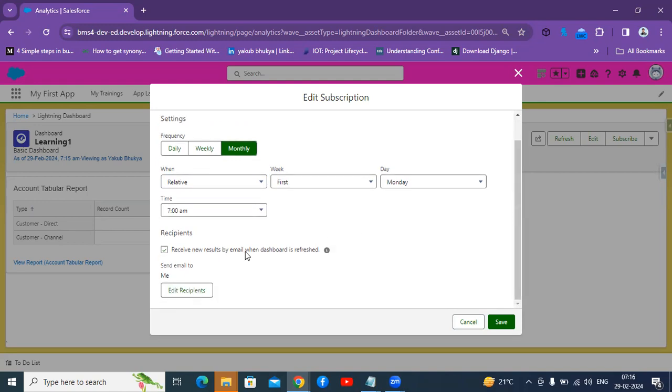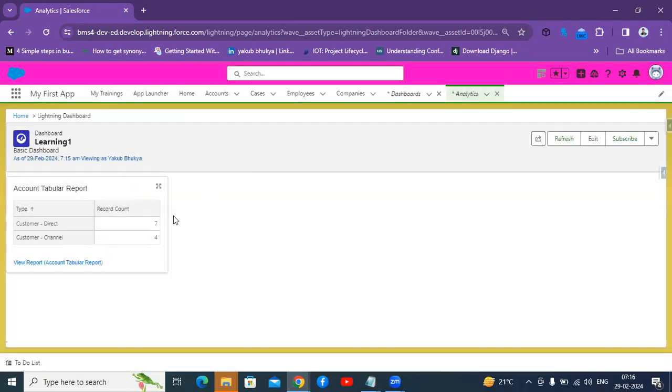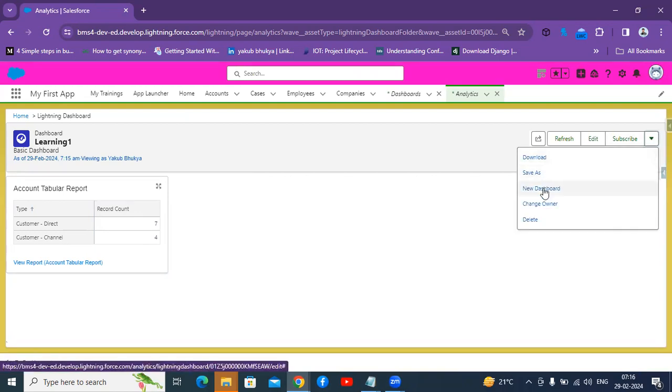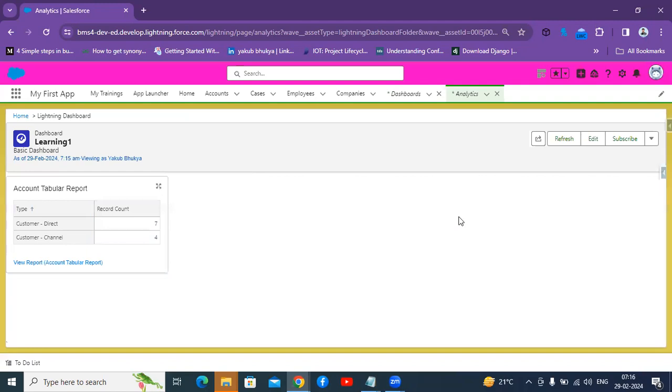To whom you want to send a notification, you can add recipients here. For whoever the recipients are, this dashboard's data will be shared. From here also you can download this report. Now I don't want to subscribe to it. Download, save as, new dashboard, change owner, delete. Okay, everything is fine. Edit.